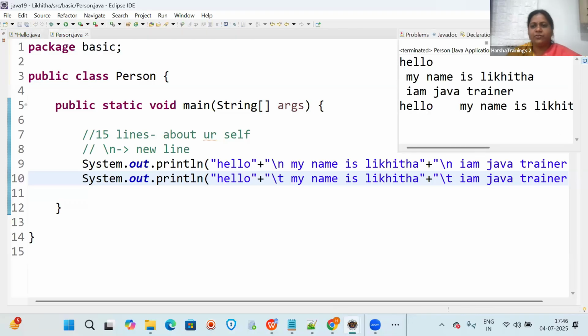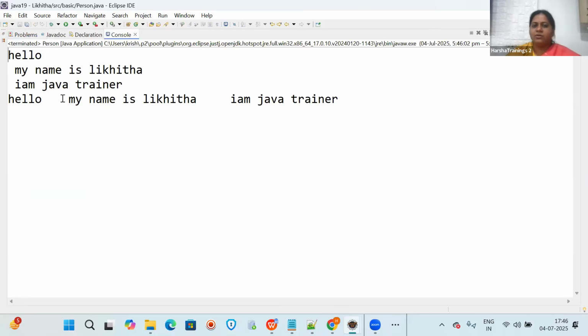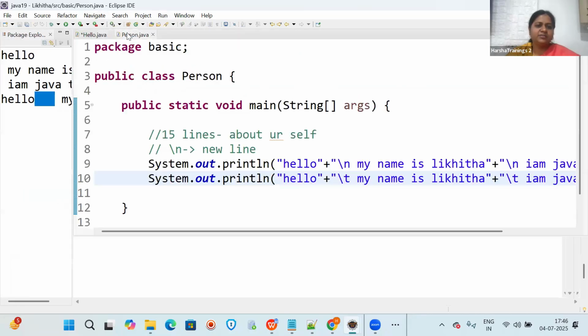So what will it give you? Tab space. Hello, one tab. If you press tab, how much space will come? That much space will be given here. Hello, my name is Likita. I am a Java trainer. Got it?